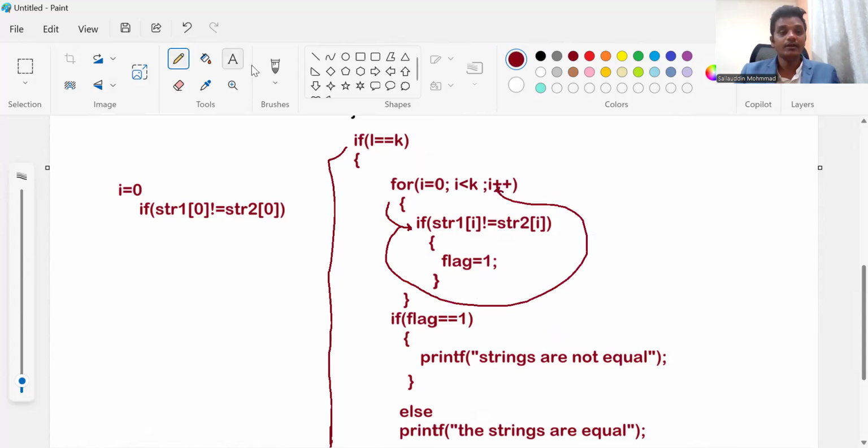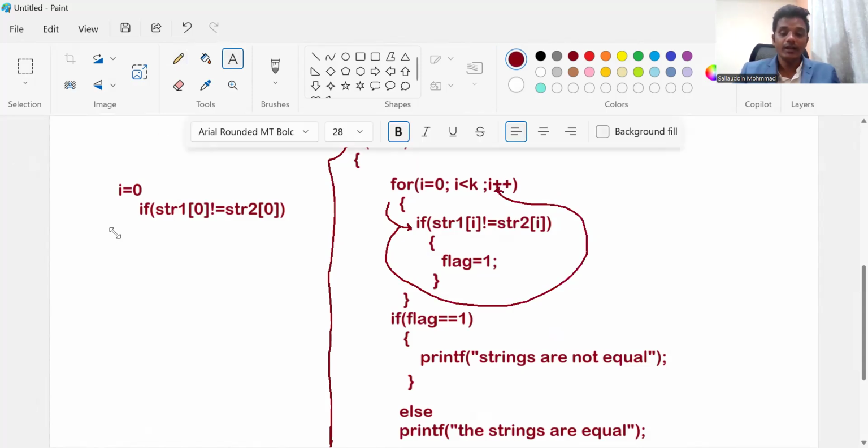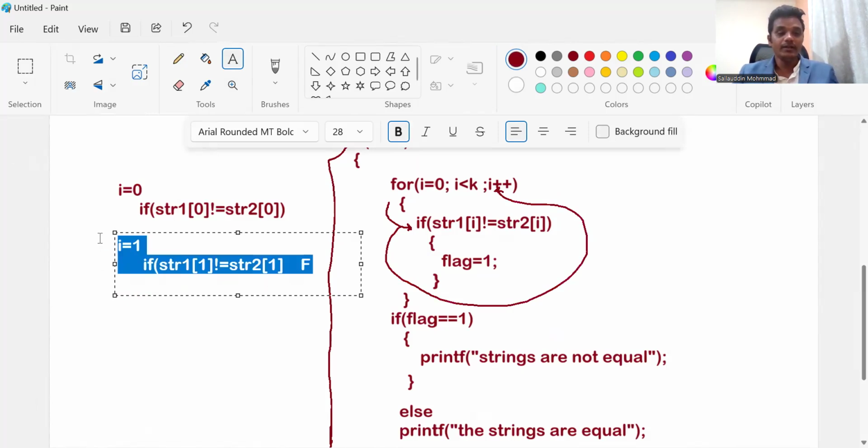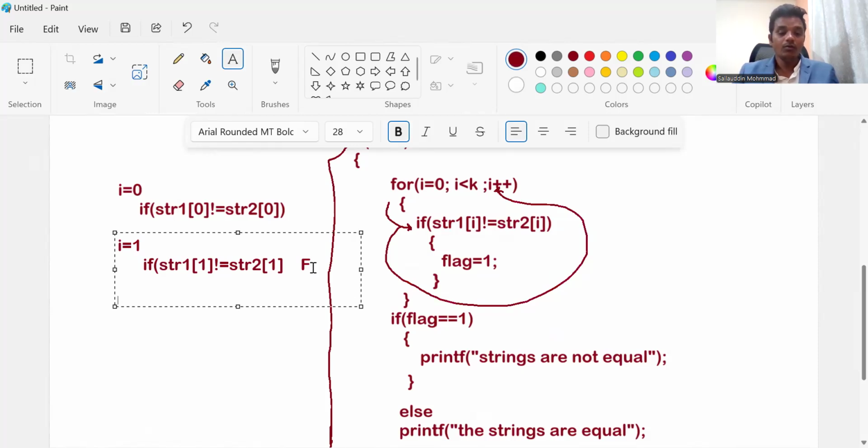The i value will get incremented. Now i will become 1. When i is equal to 1, what happens? The if condition again verifies whether str1 at index 1 is not equal to str2 at index 1. But as per our name verification, both are equal. The condition here also will become false. Then i will get incremented again, to 2.